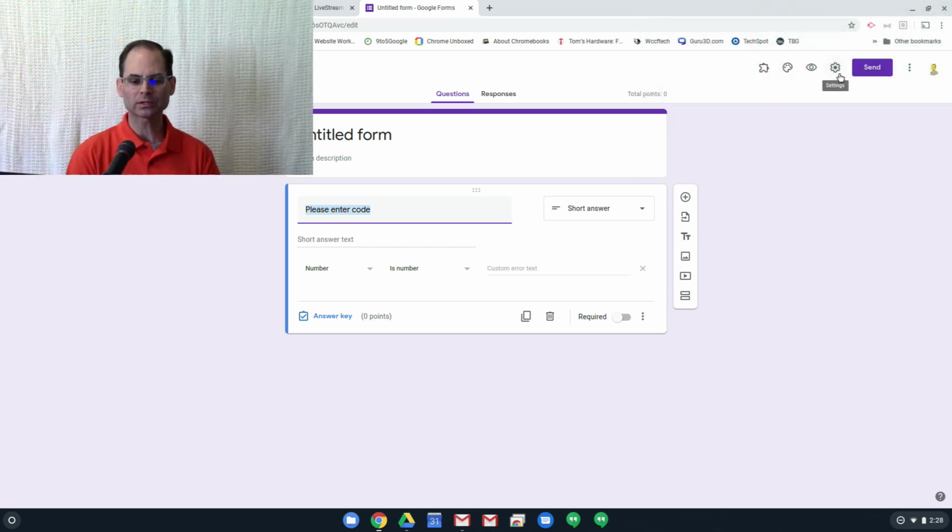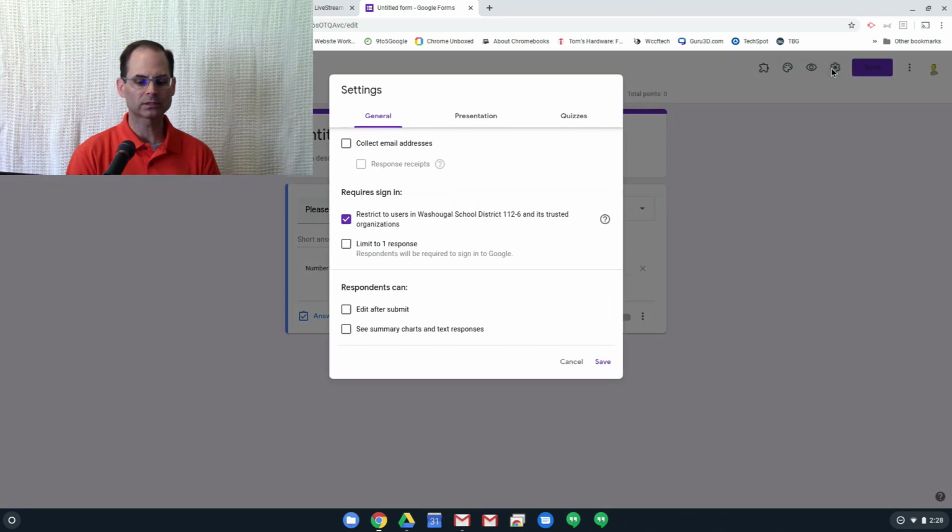So the little sprocket that's up here in the right-hand corner next to the send button, click on that sprocket and you get these settings. And you have some choices. The first one says collect email addresses. In my experience, you're going to want to do this.